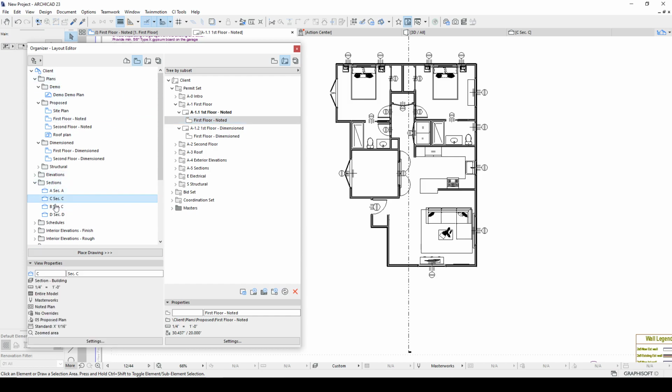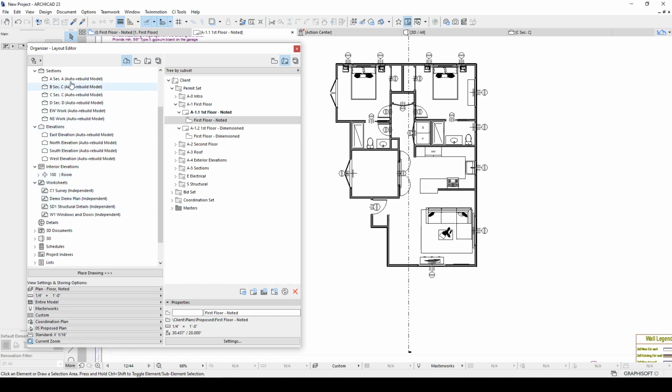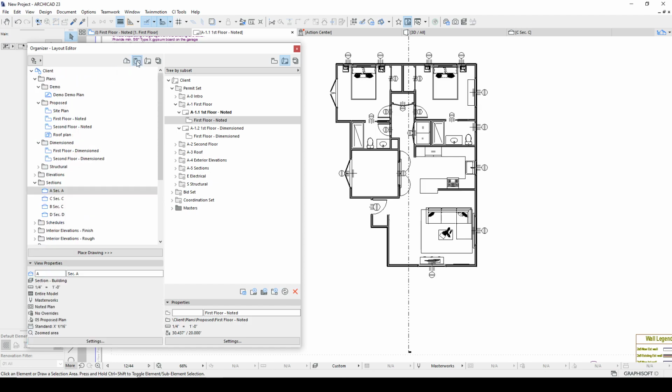So here are these sections. All these sections are coming from the view map, but again, they just have the settings built in. These are my working sections. I don't need to put those on a sheet, so there's no view associated with those two.